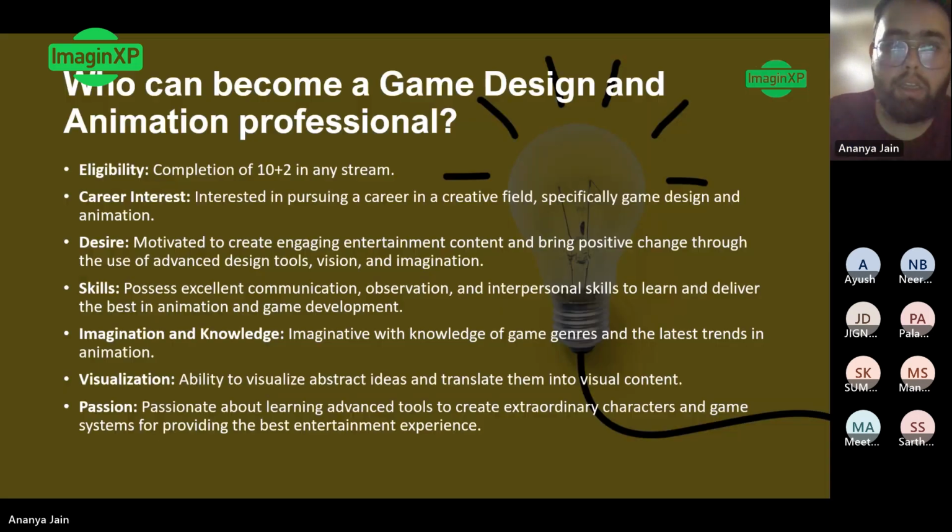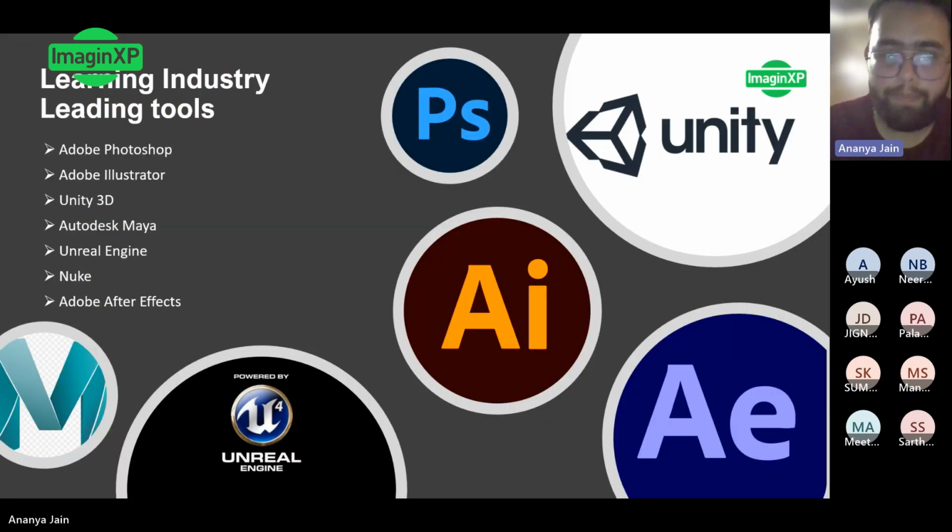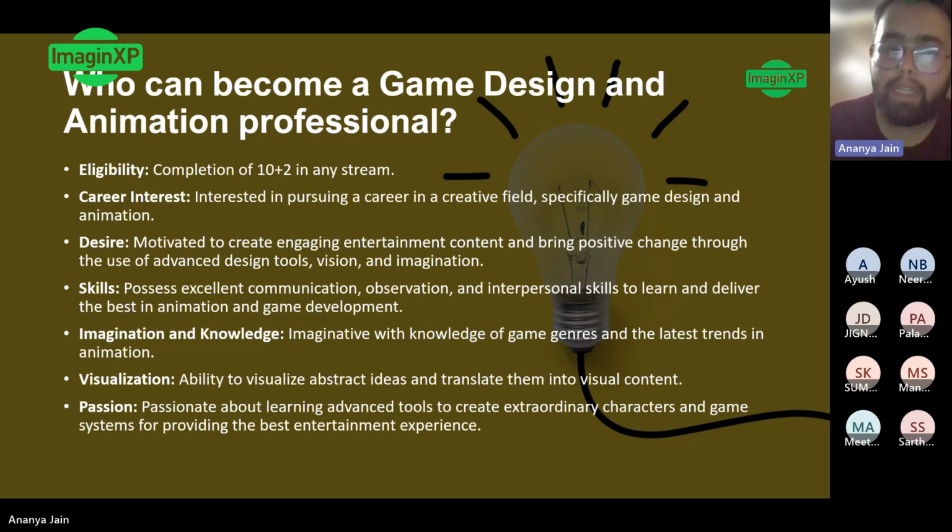Okay. Now, who can become a game design and animation professional? This is something about eligibility criteria, career interests, desires, skills that you need: imagination, visualization, knowledge, a passion towards designing games and playing. You need to be playing games in order to design them, because you need to be working with games and learning how the games work. With this technology age, everything is changing very rapidly, so you need to be very trendy, or going by the trend actually.